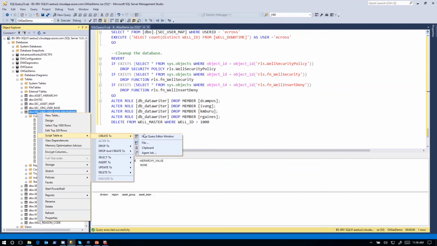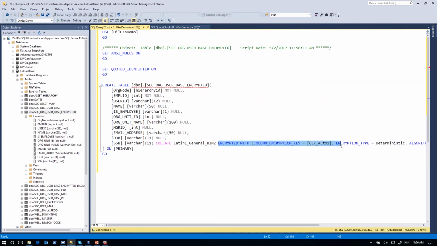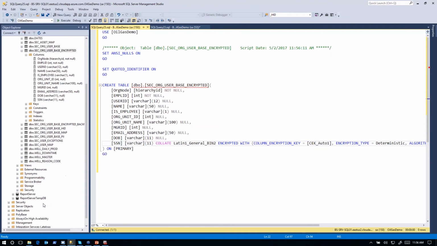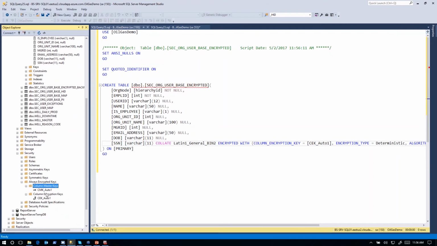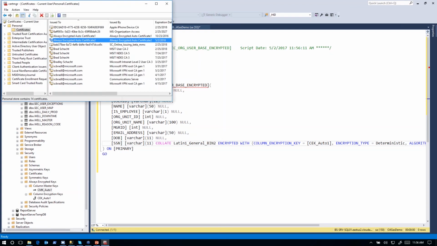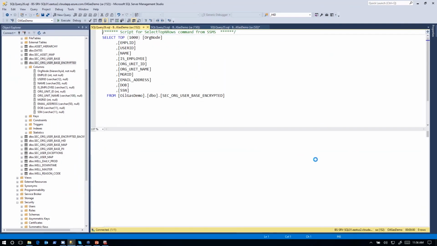So now if I rerun this here, let me close that out. Script the table, make sure the encryption's on there. You'll notice that the definition for my table has changed just a little bit. You'll see that this is now encrypted with this CEK auto 1. And if we go into my security, we'll notice that under Always Encrypted keys, we've got those two keys there. This key here is just telling me where to find this master key. So where do I find this certificate here?